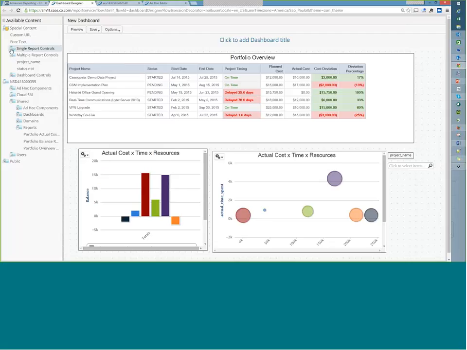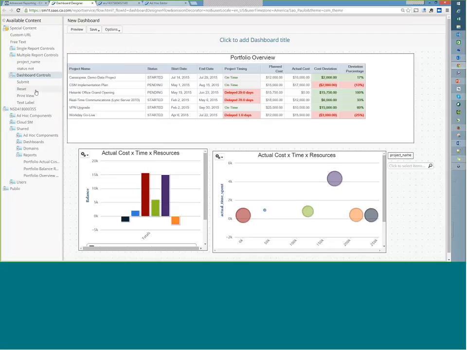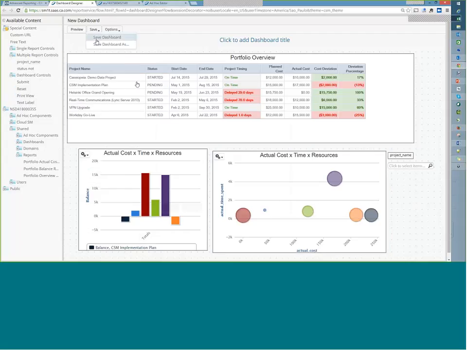Here it's important to talk about the single report controls. These are the filters that exist in only one report. So just like I have these filters here, I would have filters there. In dashboard controls, I will have submit, reset, print view. I can add the text label, just things for the screen so you can use it. I don't think there is much to talk about the dashboards. It's basically that. And the dashboard's done. Just save it.